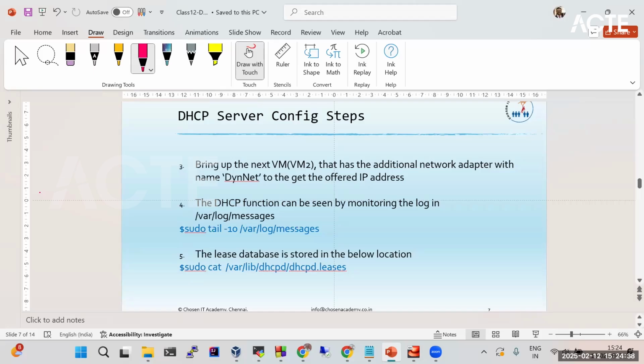Once it is done, we can bring up the interface that is configured for automatic IP address configuration. Once we bring up that interface, it will send out a DHCP discover, and hence you will get the IP address from the server. We can see this in the log under /var/log/messages. Under this place, we'll be able to see the messages sent from the server, received from the client, and things like that.